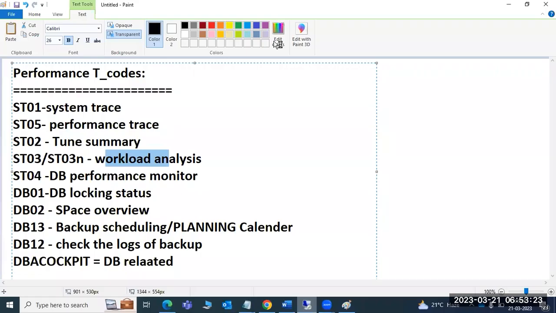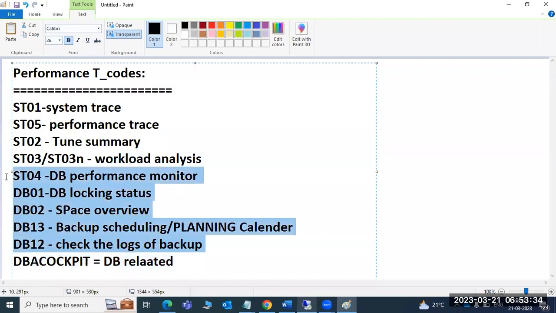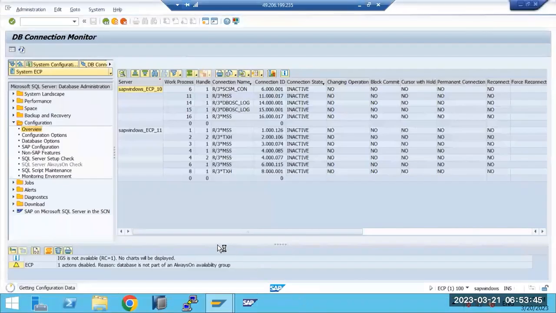If you execute all these transaction codes, or if you go with one transaction code, this transaction code equals all these DB related transaction codes. So you can execute either this one, or if you want to go individually, you can execute them individually also.